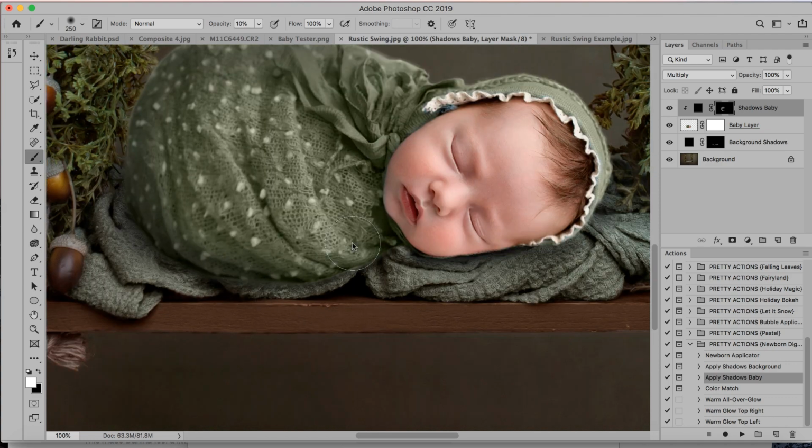So notice how it's starting to look more realistic with the shadows. I mean, this looks super amazing right now. It looks like baby was just set on this blanket here. We've just got beautiful shadows going on. And I'm just going to dab very lightly over her face here. Just want a little bit of shadow. And I'm just clicking along the edge.